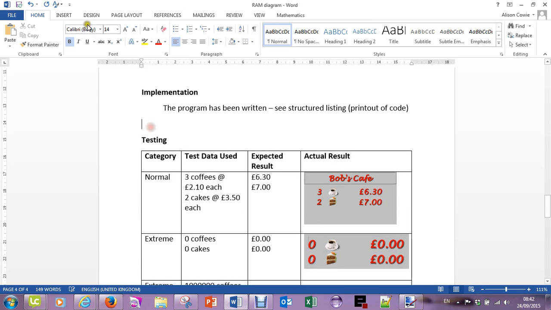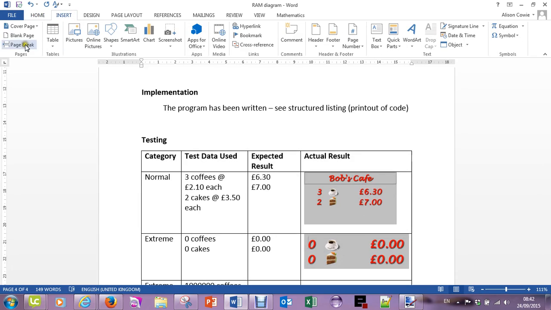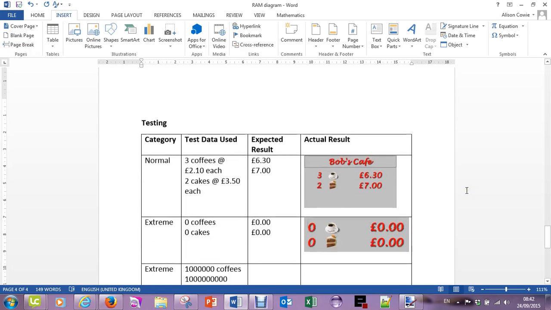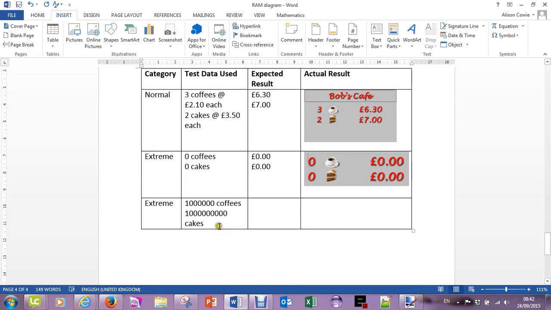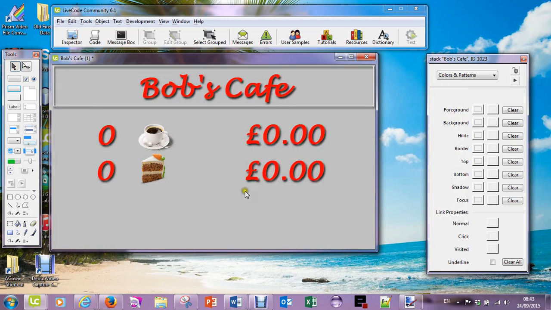I'm just going to put a page break in here so that we've got the test table on the same page. What would actually happen if I put that data in? Well, what we could put in the expected result is, we're actually not sure. At this point in your programming career, you might be wondering what would happen if you put really large numbers into a program. So let's just save that and jot this down.